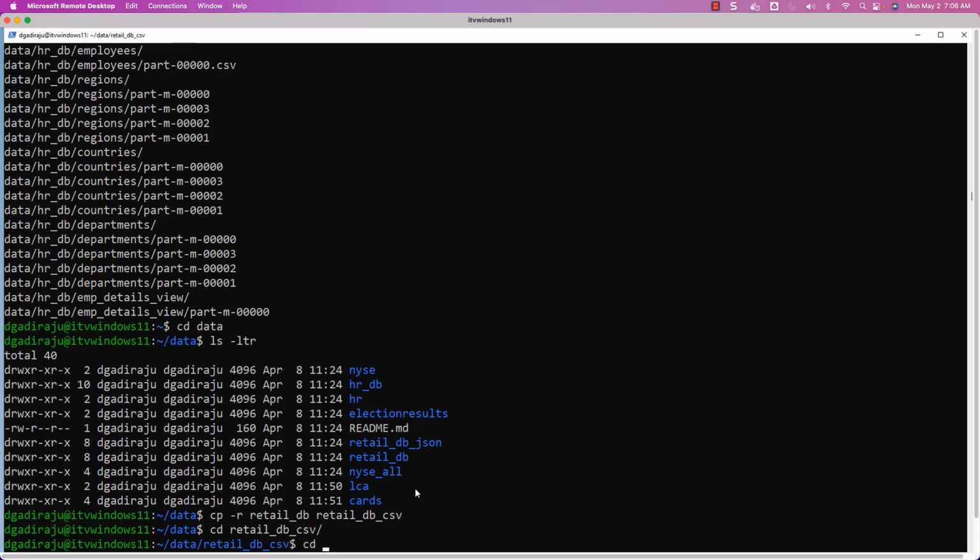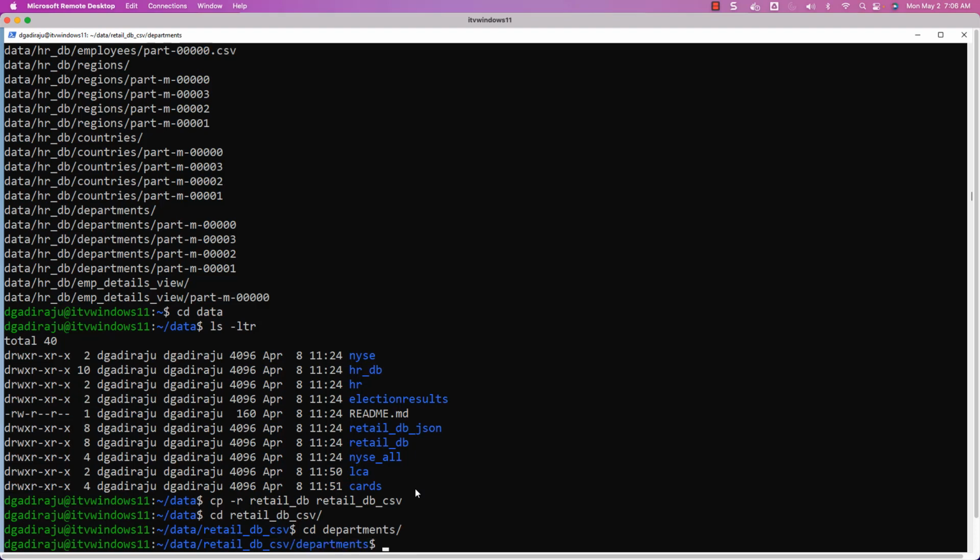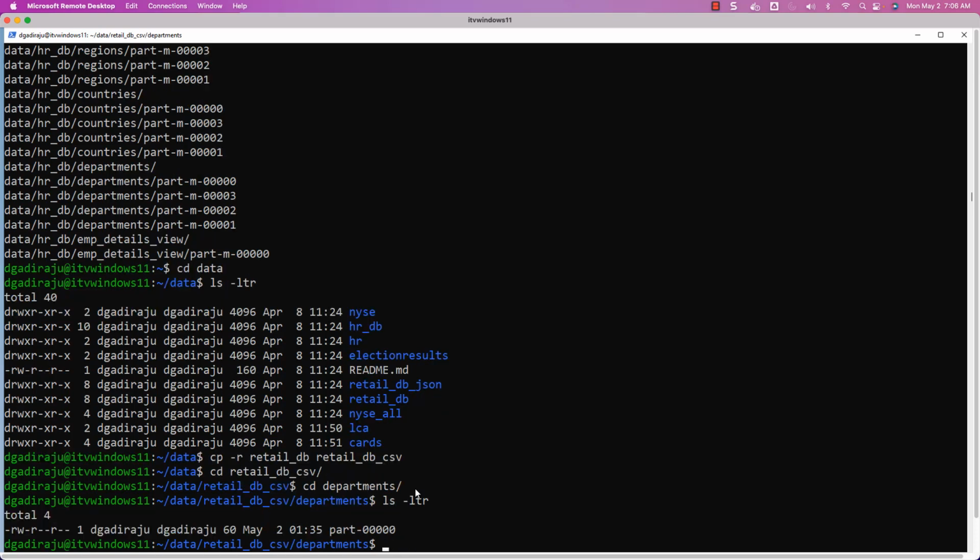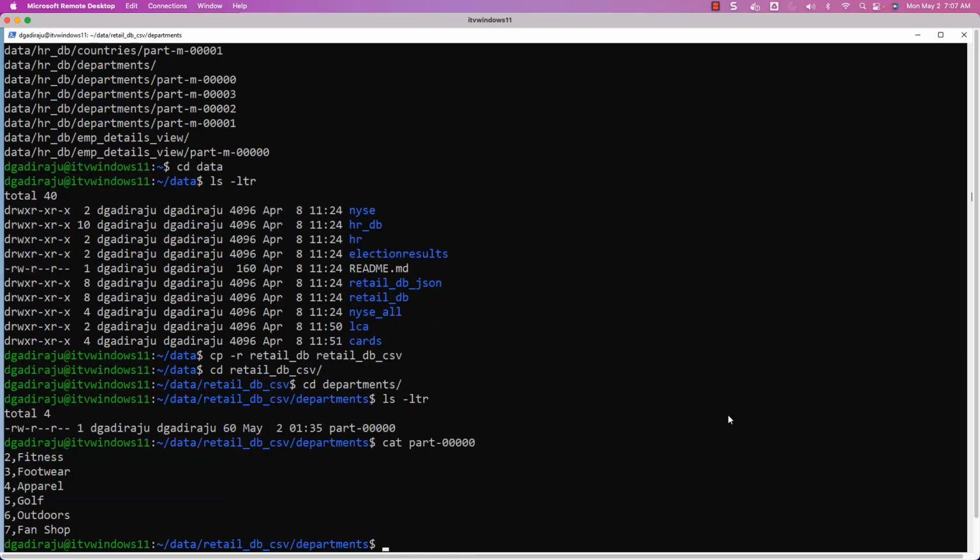There is a folder called departments. Let's get into the departments folder. The reason why I have chosen the departments folder is because it is a small dataset. Now let me say ls -ltr. We have a file by name part-50. Now let's say cat part-50 to preview the data. You can see that it contains 6 records.